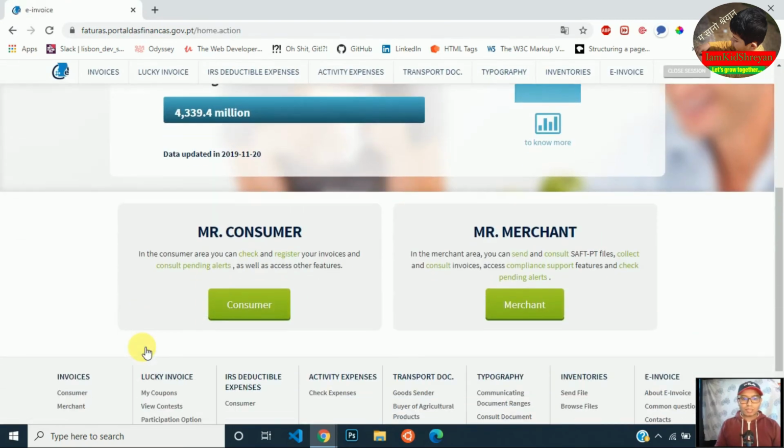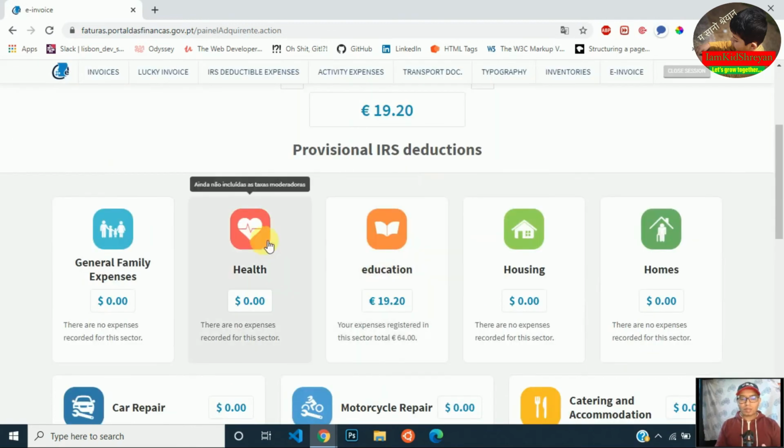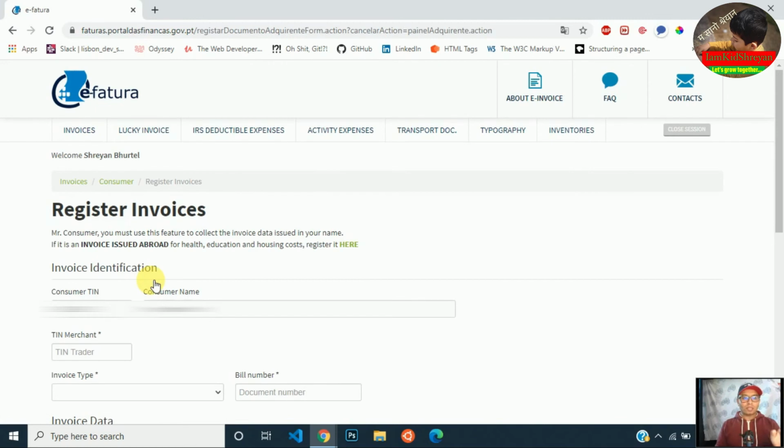Then go a little down on this page and click on Mr. Consumer. Now you will see this page. If you have some invoices in a pending situation, you will see them here as well. Then here is the list of the titles. Then go to register invoices and click on it. From here you have to follow the same procedure like we did before.